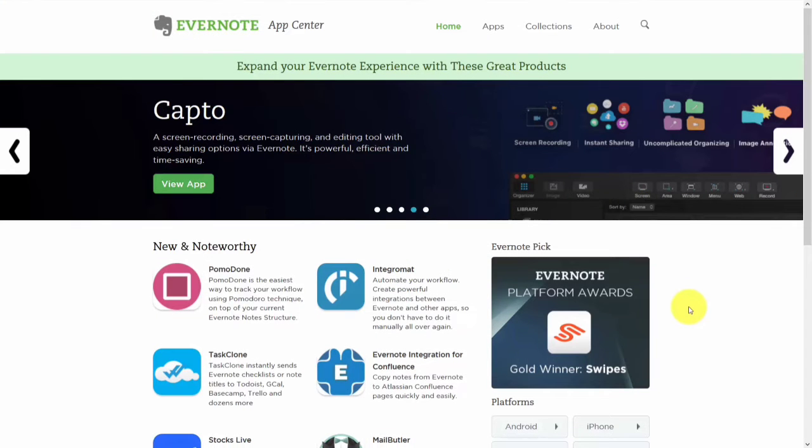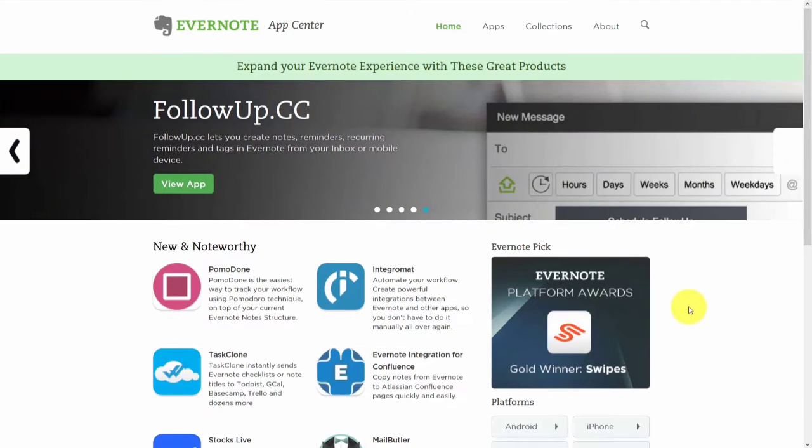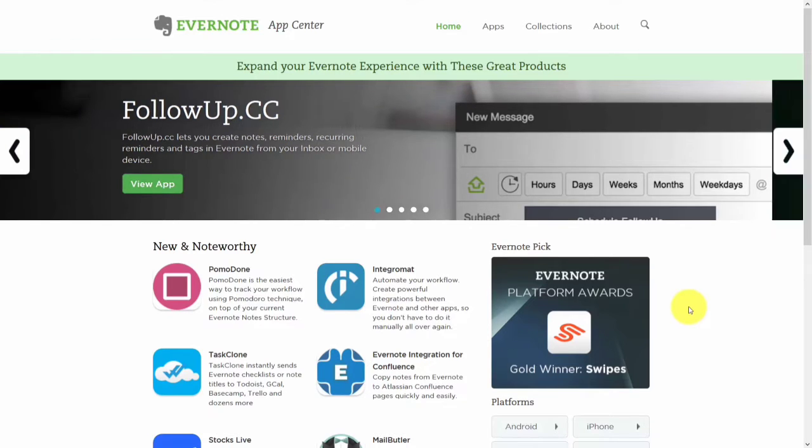Now in this video, we are going to explore integrations with Evernote. One of the ways that you can extend Evernote's capability is to integrate with other applications.